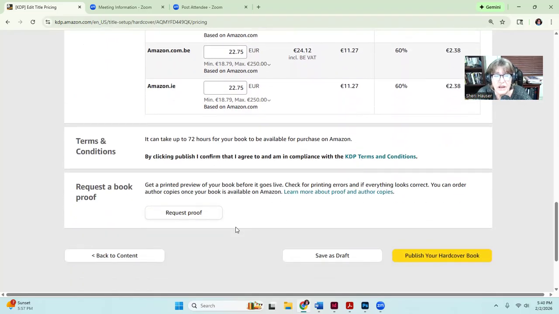Okay. You can request a proof. This is the place that you do it. If you're really nervous and you want to look at a book before it becomes available to anyone else, you can request a proof. Although they do come and it says proof on every single page. So you can't really sell that copy. All right.